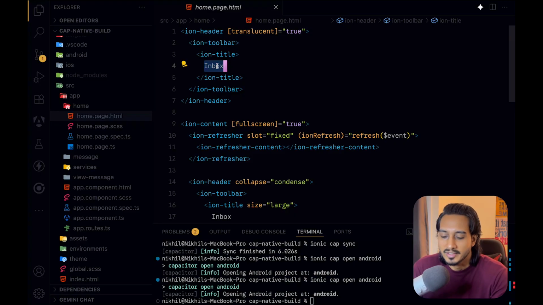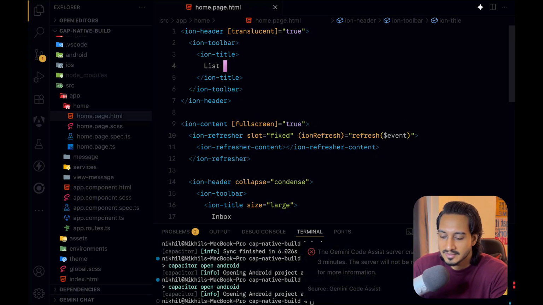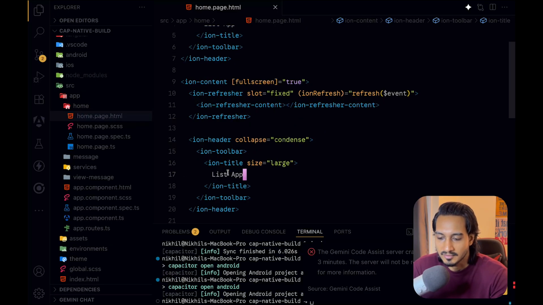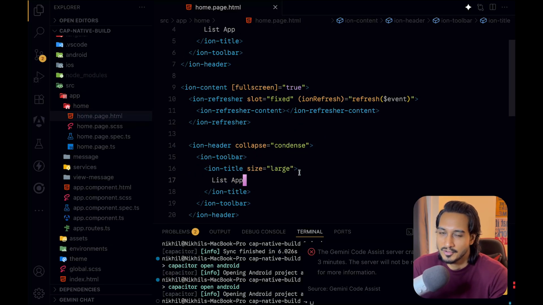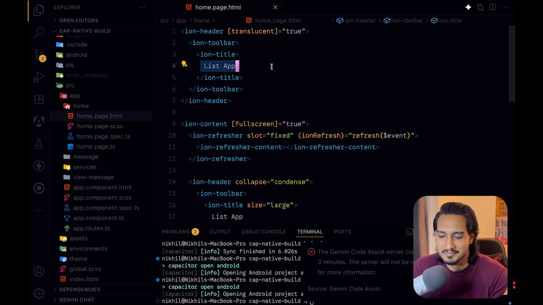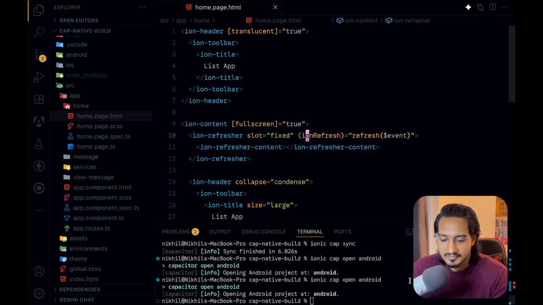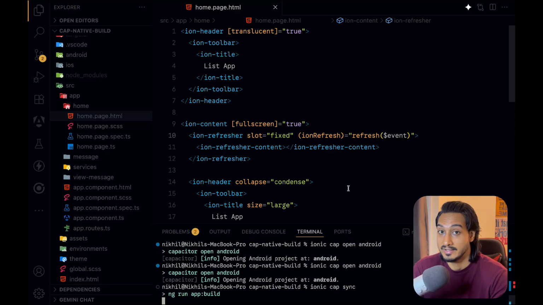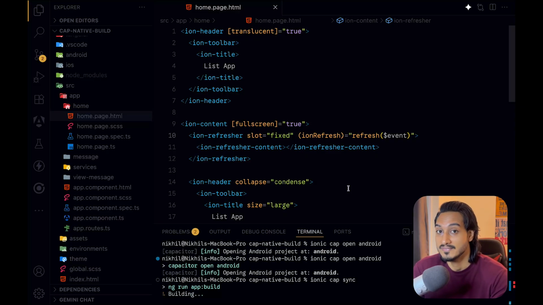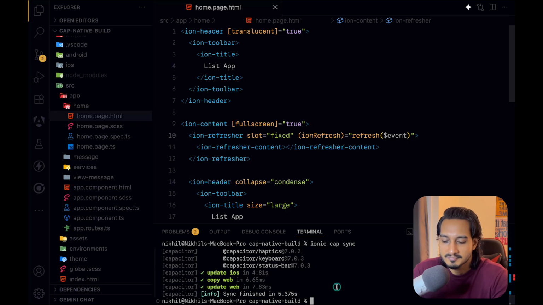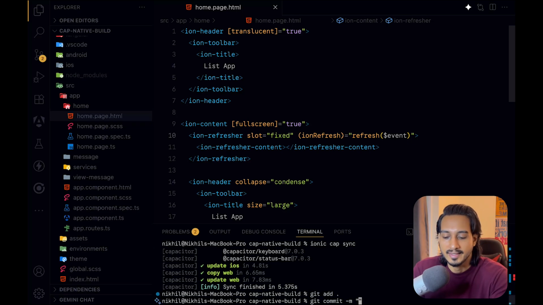Now, let me just do one thing. I'll change the title to list app here and here also. All right, so it is changed. In Android, we will only see this particular part, but still I'm doing that. Once that is done, I'll run Ionic cap sync so that the changes will be synced everywhere. Now, after syncing is done, I have to prepare the commit in Git.